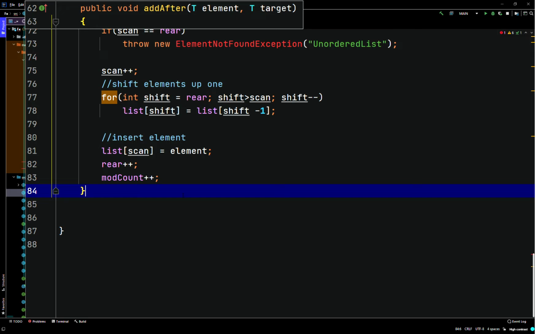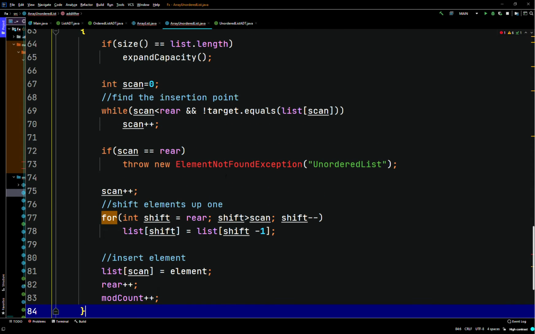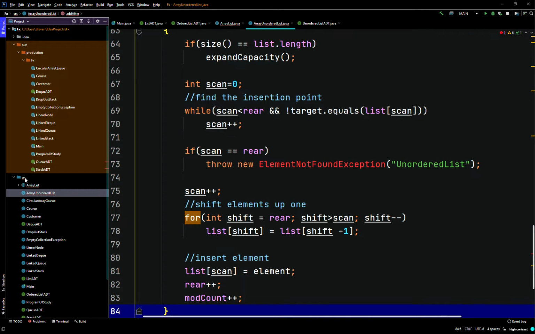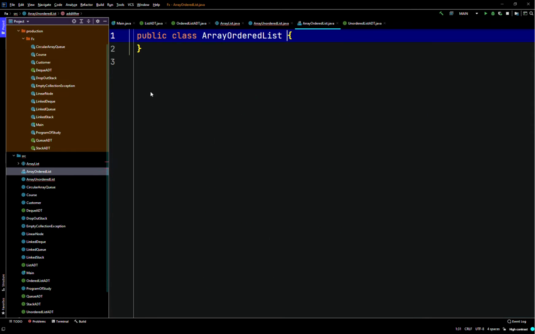Now we'll do the, how many more? We just have one more. The array unordered list, or just ordered list. Oh yeah, array ordered list. So we have to create this one too. So we'll create the ordered list first. So we'll say array ordered list .java.